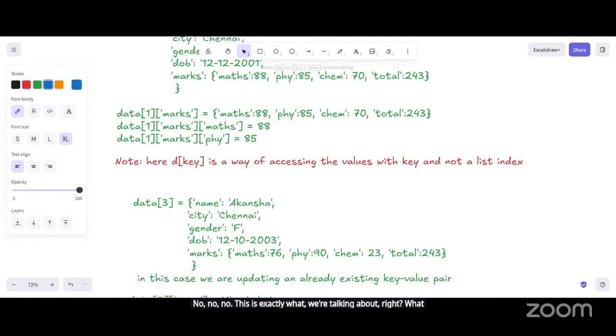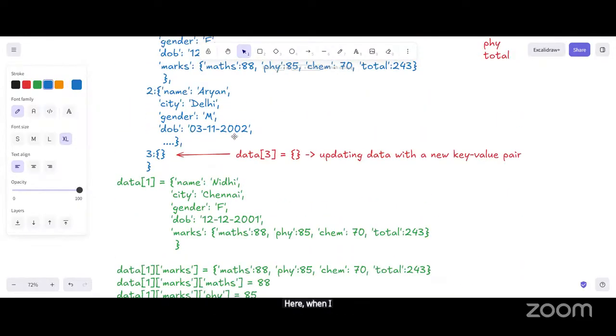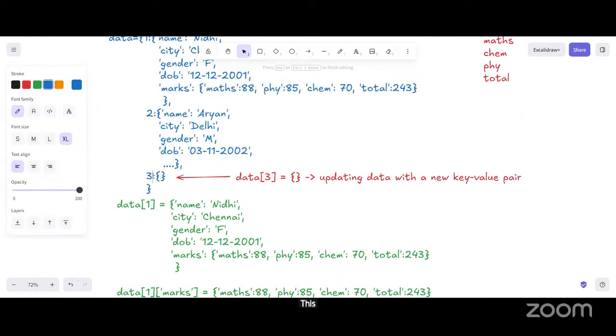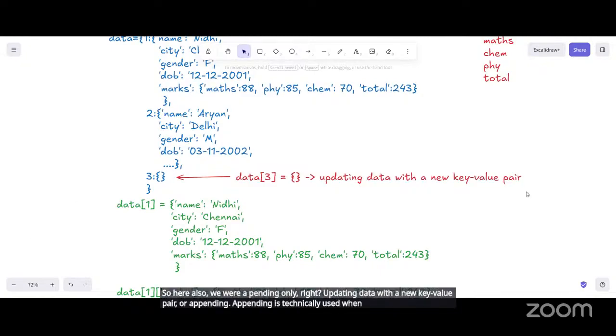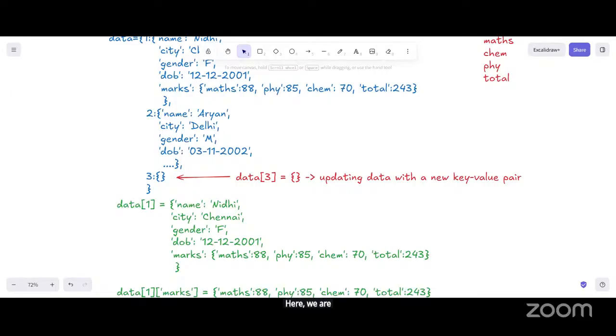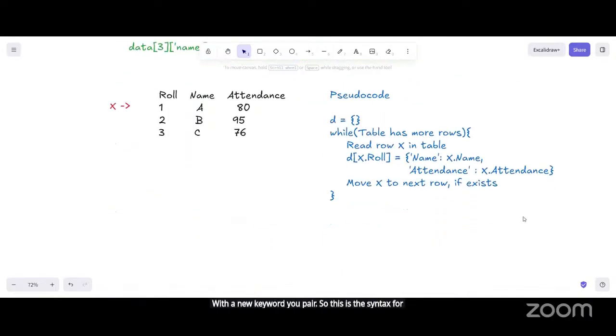What did we do here? When I said this was appending only, right? How were we appending here? Just like this. Did we use any plus equal to here? No, ma'am. So here also we were appending only, right? Updating data with a new key value pair. Appending is technically used when an order is there, right? We append at an end or something. Here we are just updating the dictionary with a new key value pair. So this is the syntax for it. We will not be using plus equal to.